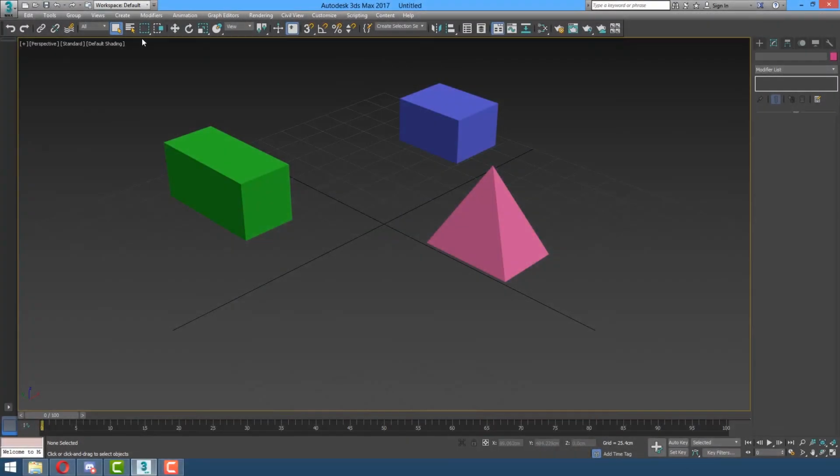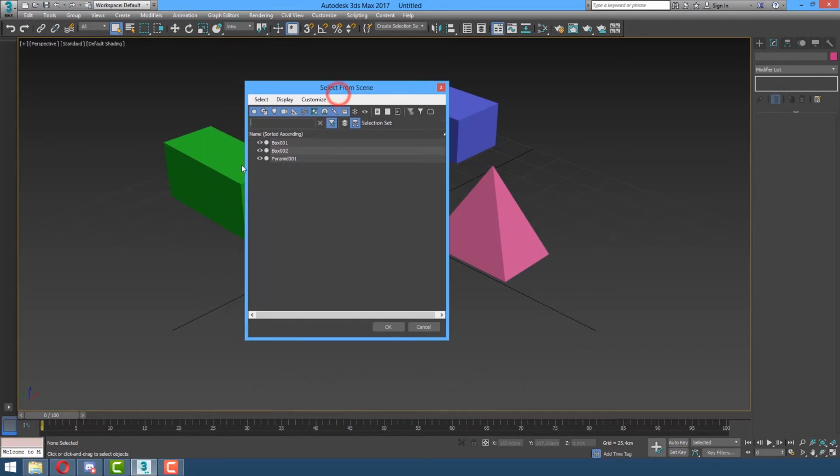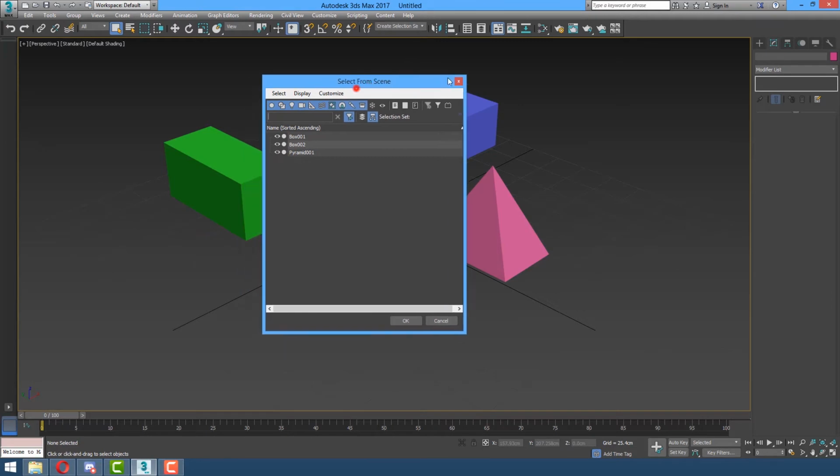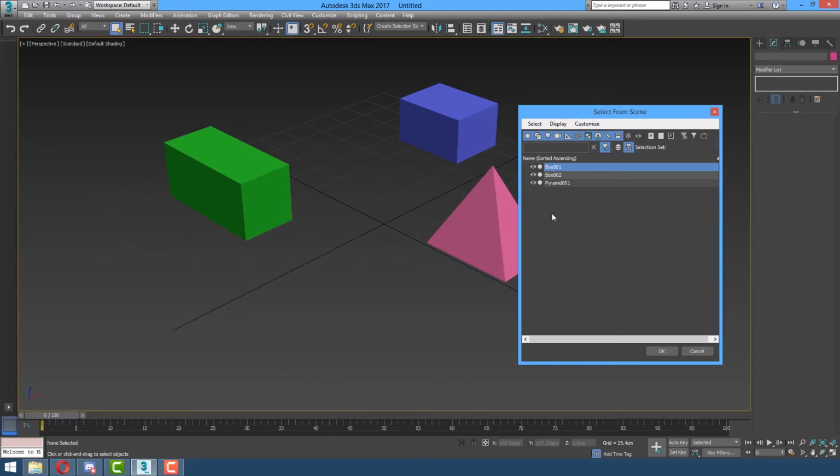We can also use the Select by Name tool, and the shortcut for that is simply pressing the letter H. If we press the letter H or click on the Select by Name tool, it's going to show us all of the visible objects in our scene, and we can now select any one of these by selecting them by their name. Now, the problem here is that we haven't named our objects accordingly, and just to make sense of all of this and to make them easier to select, we can rename them.